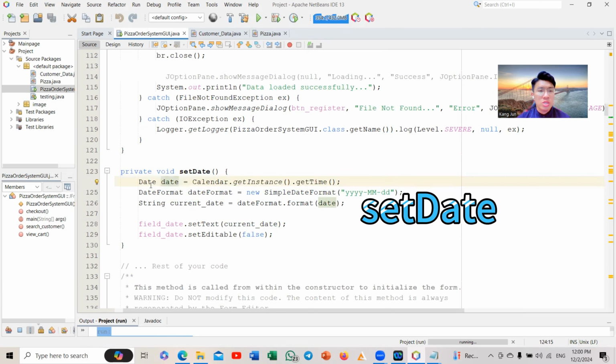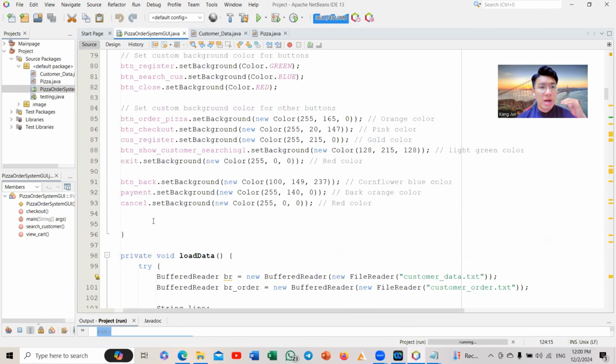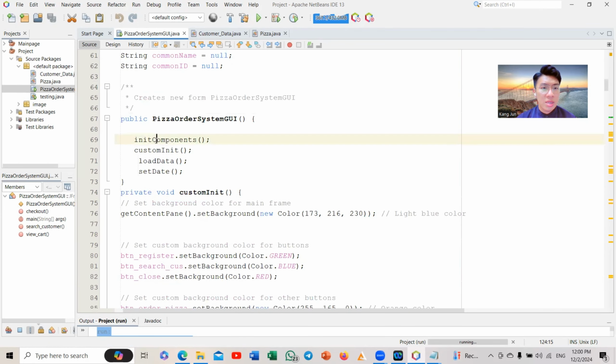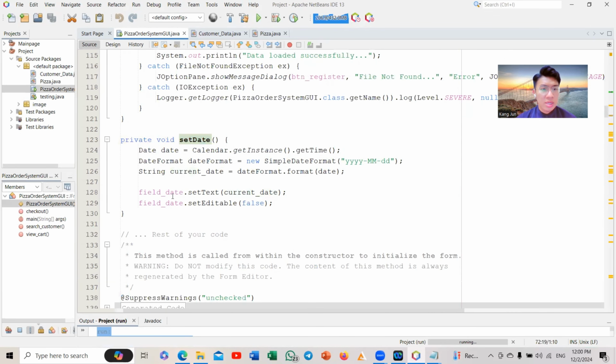The next is the set date. The set date method already runs at the front, like in the custom init. What is the use of the set date? The set date is going to show the current date. What is the date now? The system is going to show the date now. This is the function of the set date, and the set date method is already fixed: year first, then month, and then the date. So this is the use of the set date method.